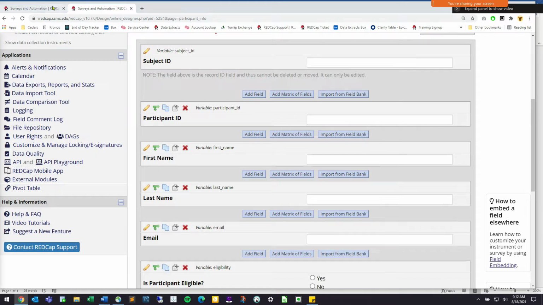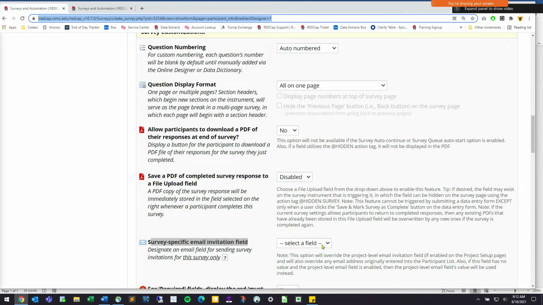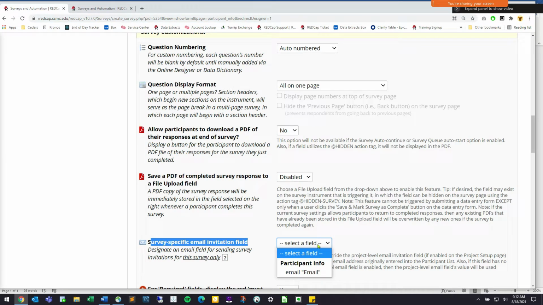So when sending out follow-up forms, you have to tell REDCap which one of the email addresses you want me to send this to, in the case that you have more than one. But in this case here, I only have one, so I'm going to select the only one that exists. So anything that goes out is going to go to whatever email address is put into this field.